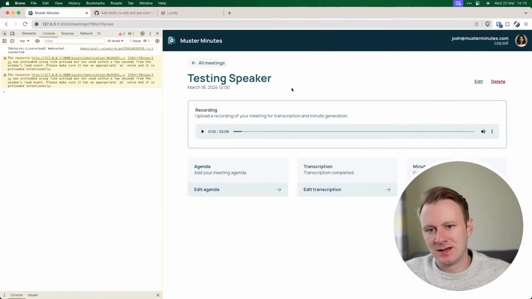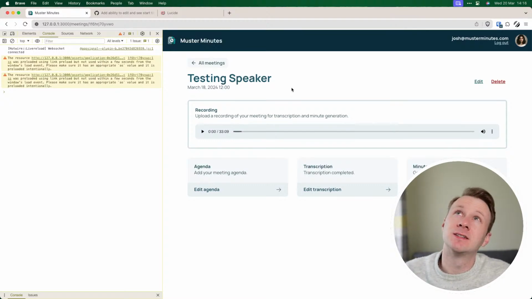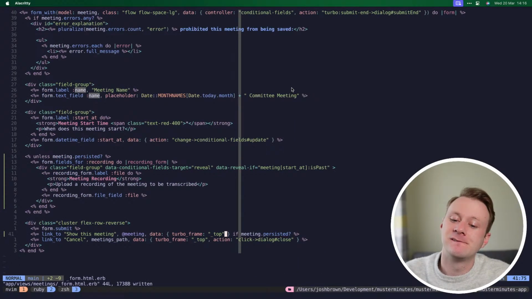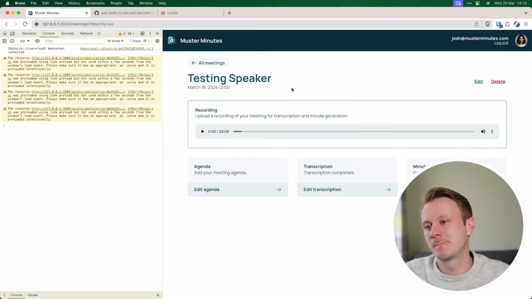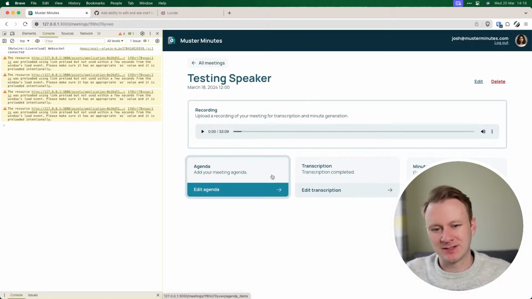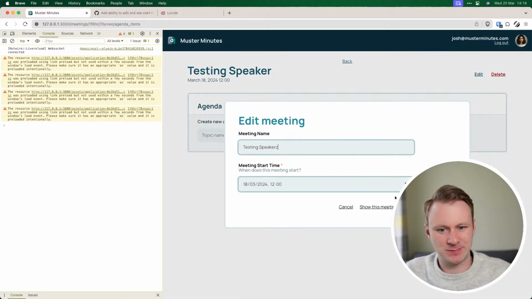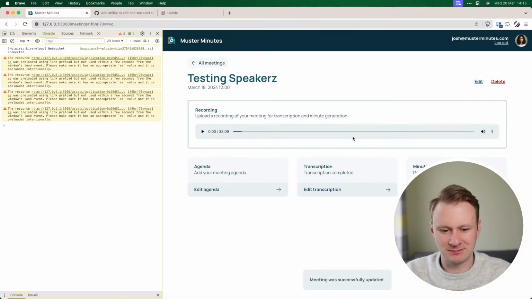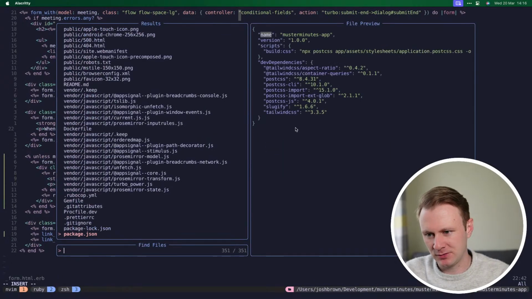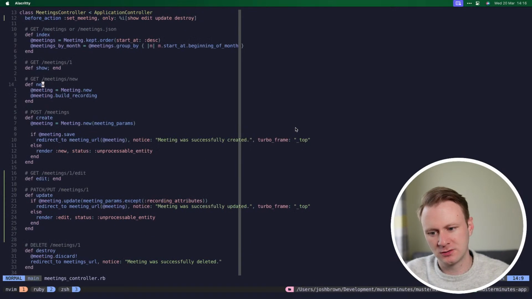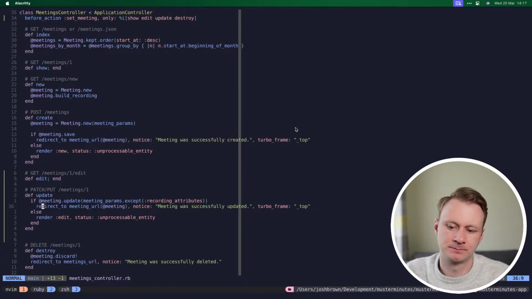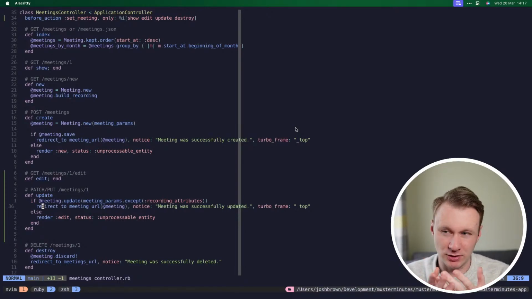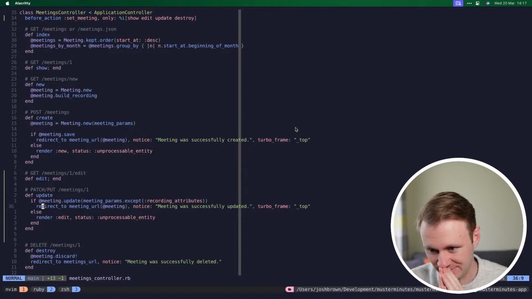The problem here is I don't want to redirect to here because, like, if I change it here, it's because I've got sent to the wrong place, right? That's not what I want to happen. So meeting controller. I want to close the modal and then refresh.